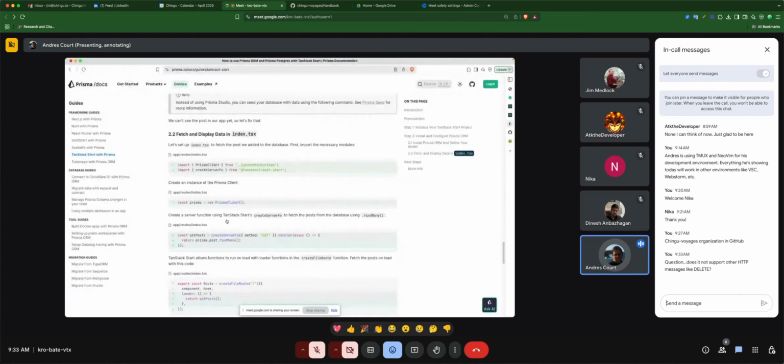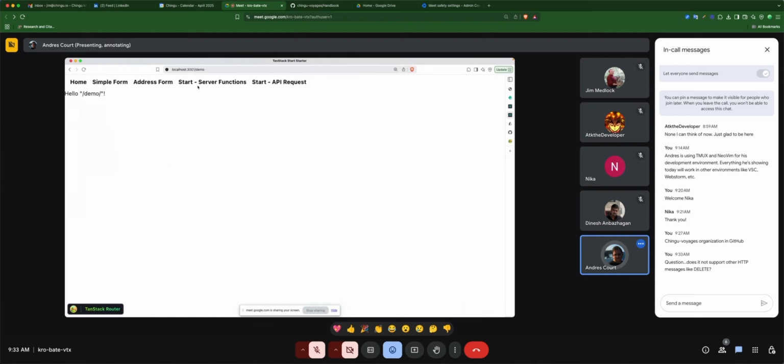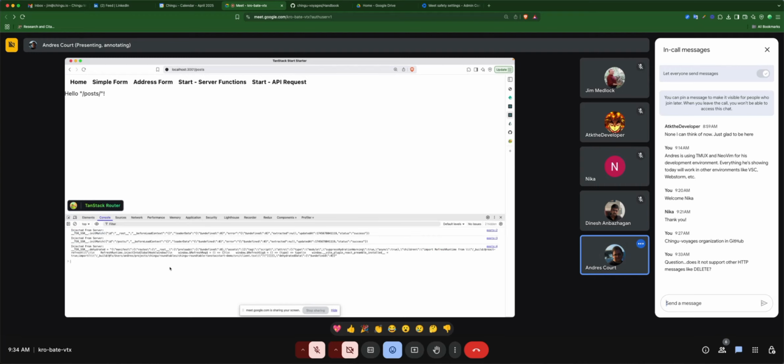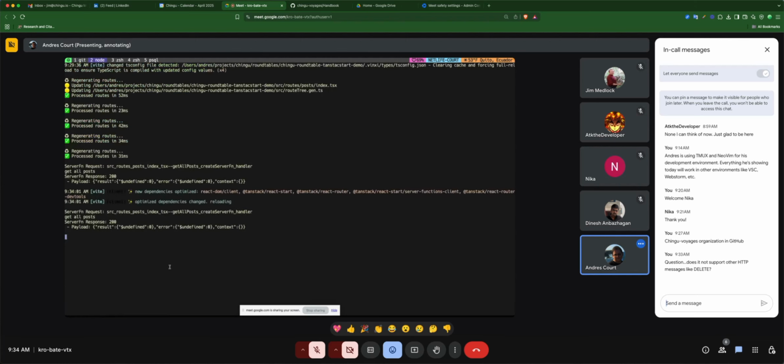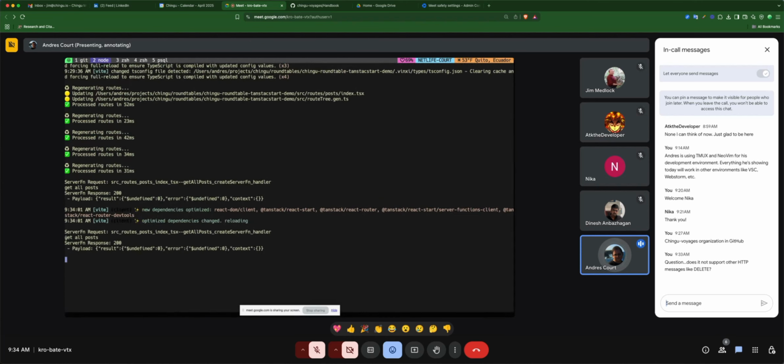So let's go back to our browser, and let's go back to our posts. And let's see our console. Here on the browser, we have nothing. And here on the server, we have our get all posts console log. That means that this code is never executed on the client and always executed on the server. So you can pass any secrets there and they will not be leaked to the client.